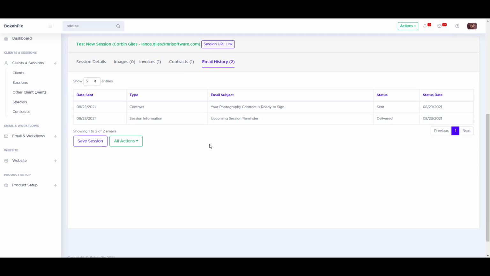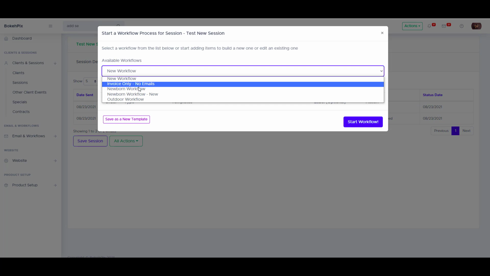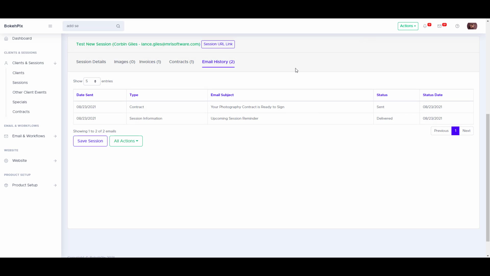All three of these actions we did individually, but you can also use a workflow process to do them all at once. Select from already created templates, and notice that I have an email, a contract, and an invoice inside of a workflow, which I can start at any time and initiate all three actions with one click. The choice is yours.